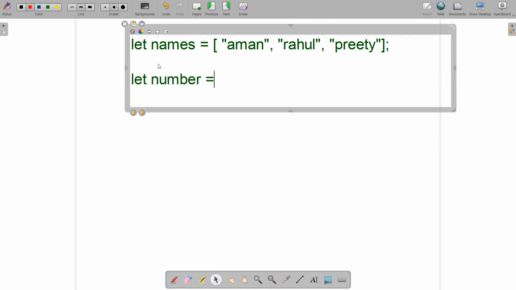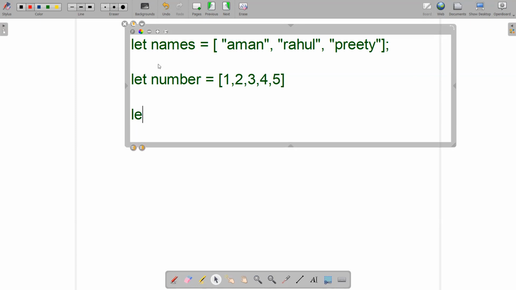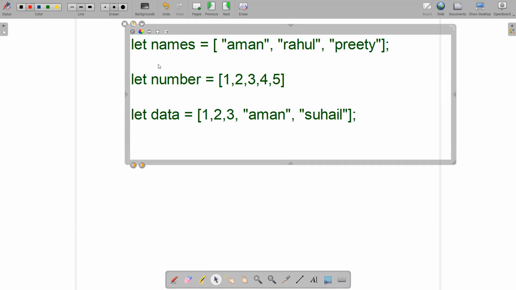Like numbers equals 1, 2, 3, 4, 5. We can even take both kinds of values, like let data as 1, 2, 3, and we can take names as well, Aman, Suhail. Are you getting my point? What I'm trying to make you understand?